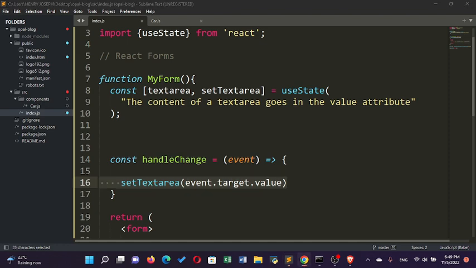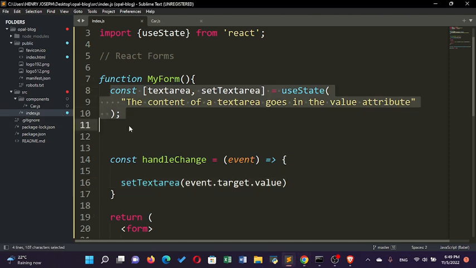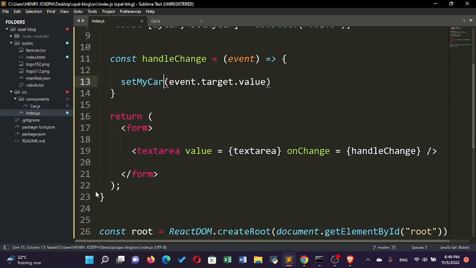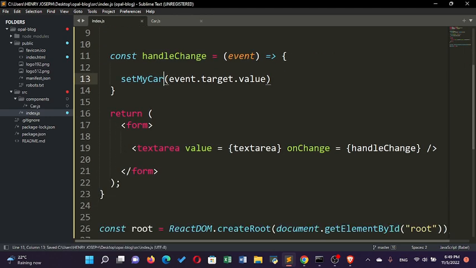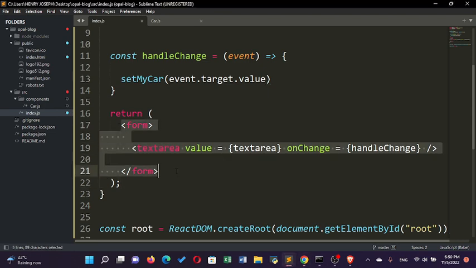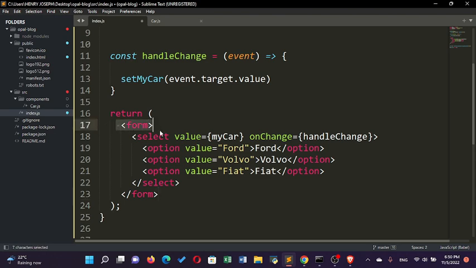Let me show you. So I'm going to define my state here. My state for the function. So the state variable will be myCar, and then it will have a function setMyCar to help change the car, and then the initial value will be the type of car. So now when the handle change is called, what it's going to do is just say setMyCar. That's when the handle change is called. Then my form. To save time, let me not type it. Let me come here to my form and paste it here. Just explain.